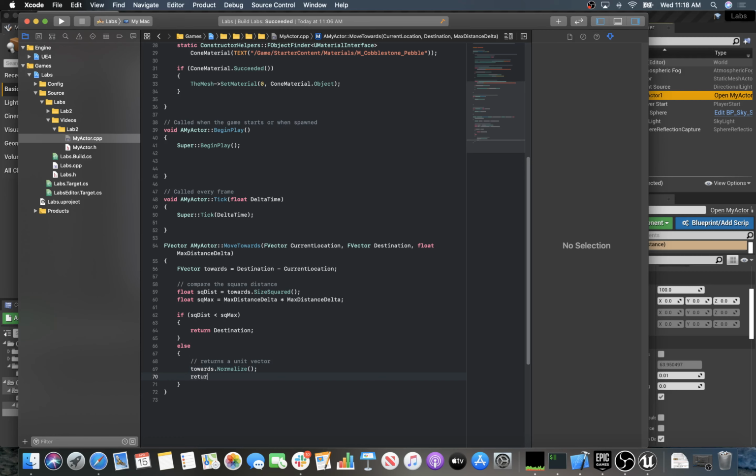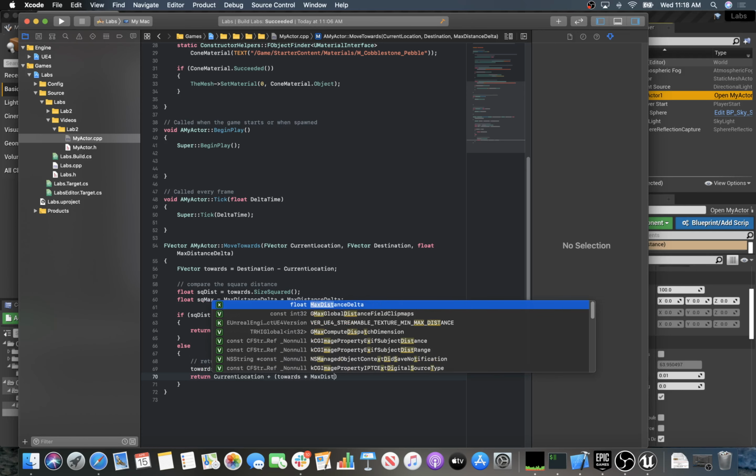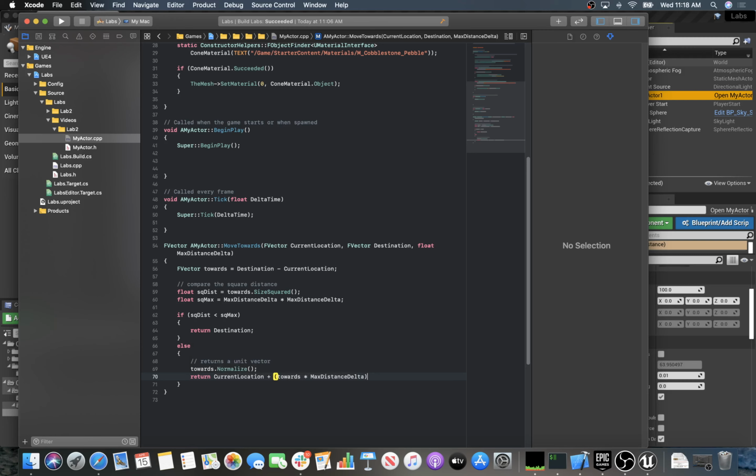And then we can now say return current location plus towards times max distance delta. Now this max distance delta is going to make this towards vector be the exact length by scaling it, because the towards length is guaranteed to be 1 now. So it will end up being the correct length that we need to move. We add that to our current location, and then this gives us the next position that we want to be in.